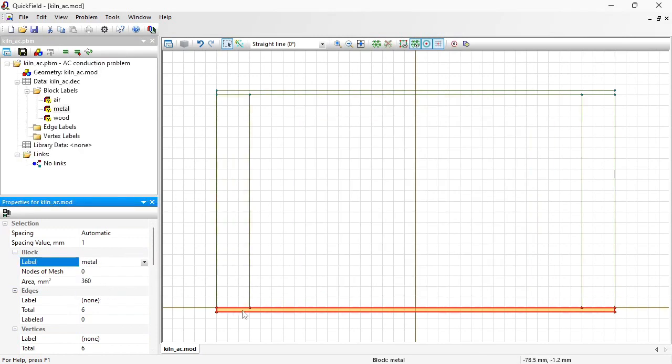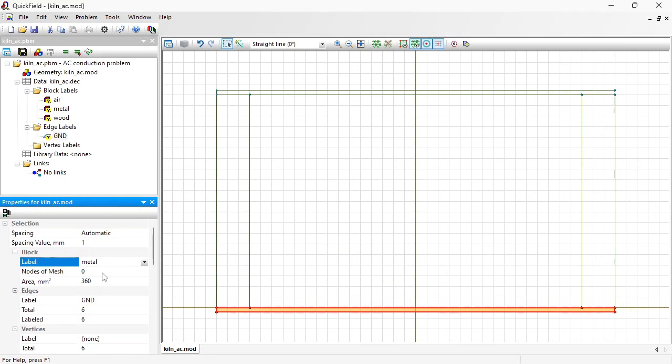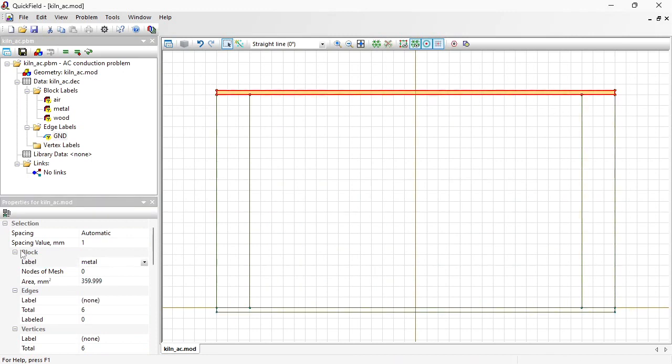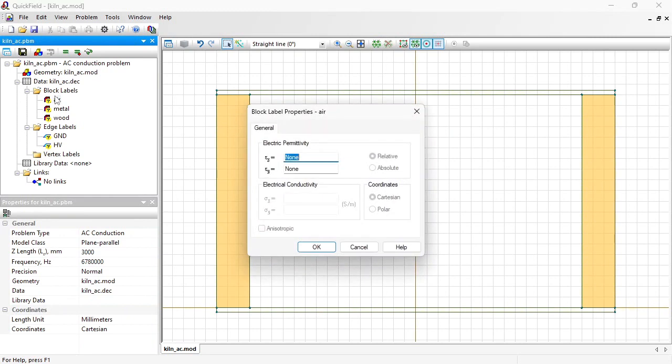The bottom sheet is grounded, so at the sheet surface I specify electric potential. For the edge I assign label grounded. And for the top sheet edge I assign label high voltage, as it is connected to the voltage source. Now let's provide physical properties for these labels. Double click the label name in the tree.